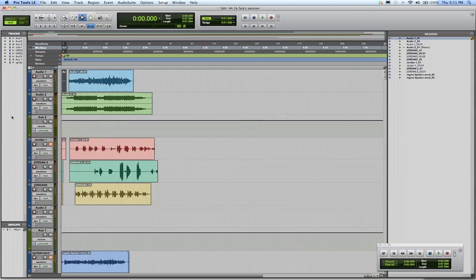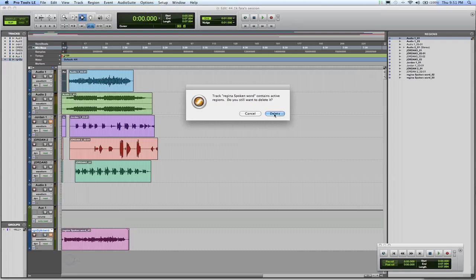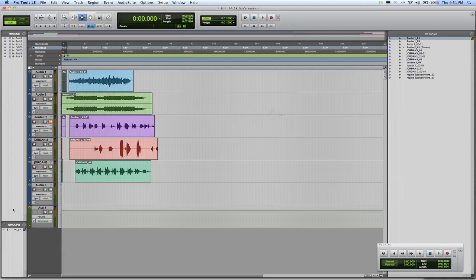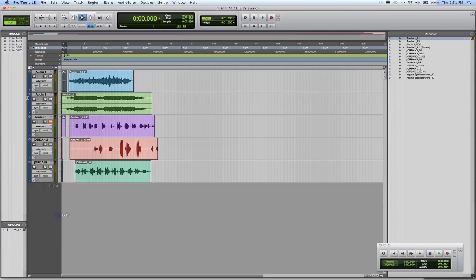And you want to get rid of anything that is not even necessary, anything that could get in the way or potentially cause an issue. Okay. I mean, we don't need any empty tracks. We don't need any auxiliaries because we're just dealing with stems.